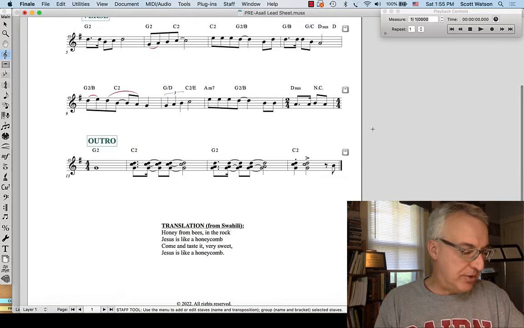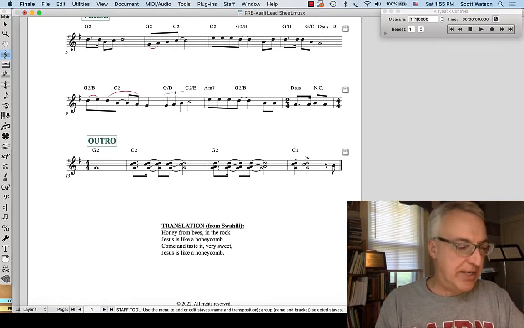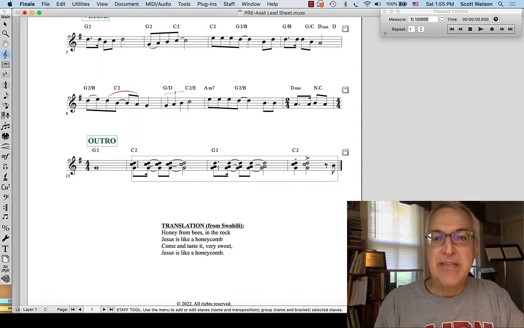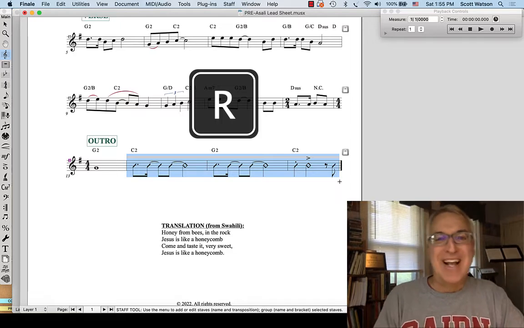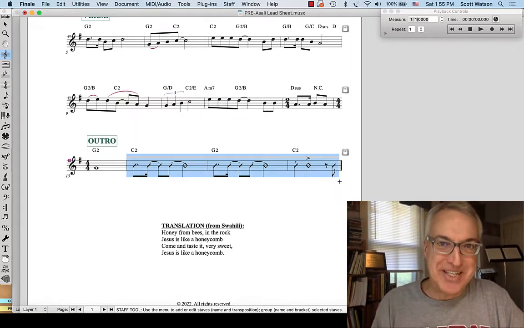So down in the outro here, I also want to use rhythmic notation right here. And this time I'm just going to use the shortcut R. Here I go, pressing R. Boom, and we've turned that into rhythmic notation.